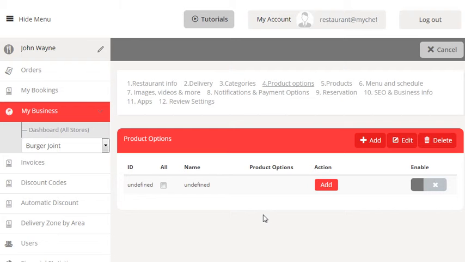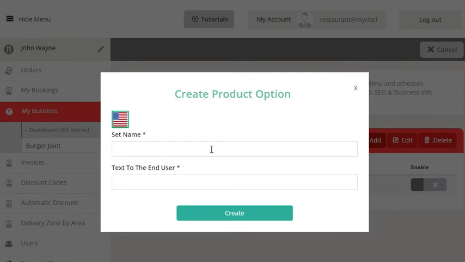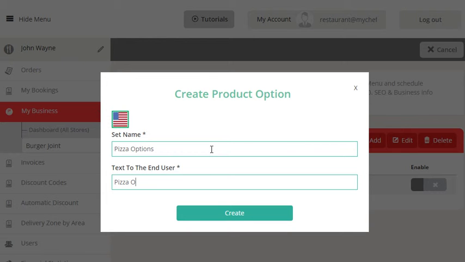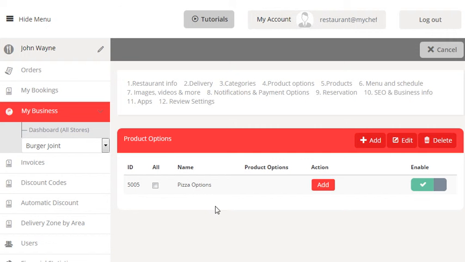So I'm going to create one by clicking Add. And I'll write pizza options, for both the name and for the text to show to the end user. I click Create. Now right now, that's just the name of this group of options. We don't have any options added in yet.